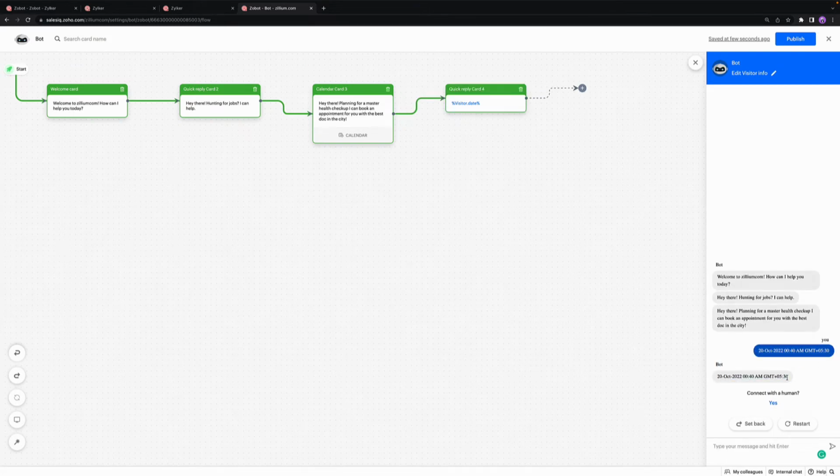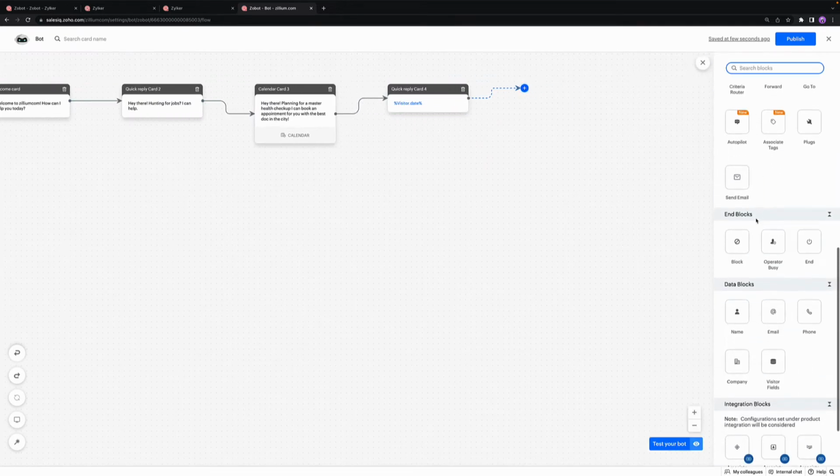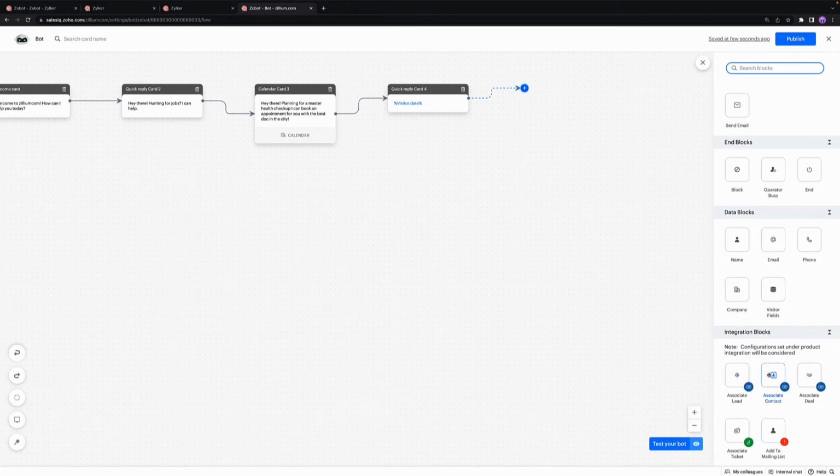So this is how you can save the visitor's response and use it in the further flow. Next, how can we connect the bot with other third-party applications? We already have integration blocks for it. If you have Zoho CRM or Salesforce, you can integrate your account with SalesIQ and create a lead or contact or create a deal. If you're willing to create a support ticket, use the associate ticket block and create a ticket on Zoho Desk or Zendesk.